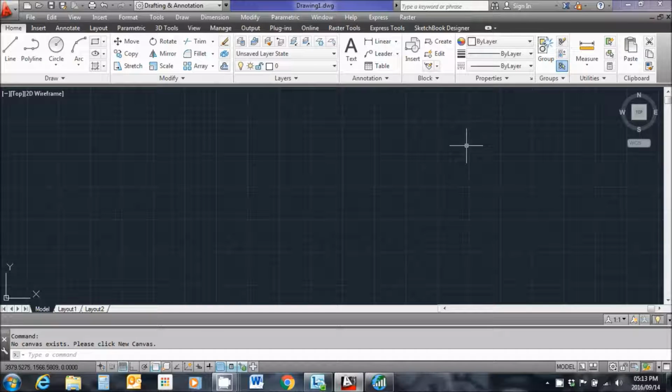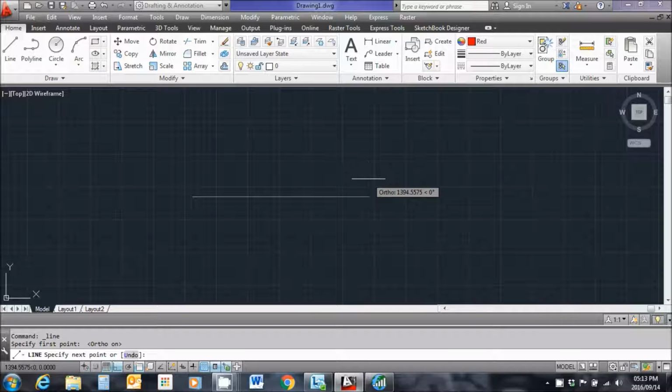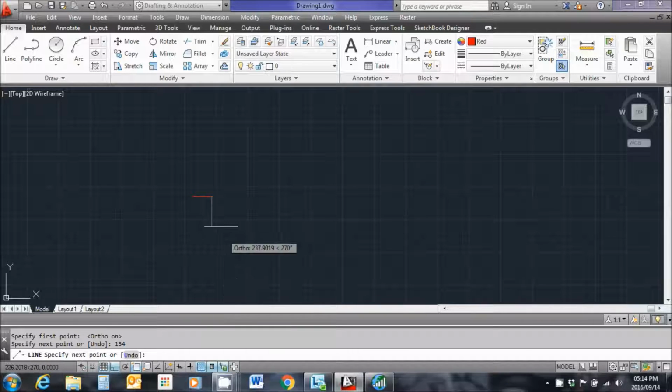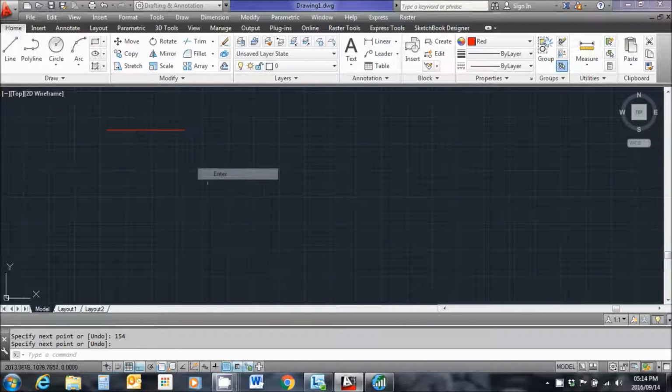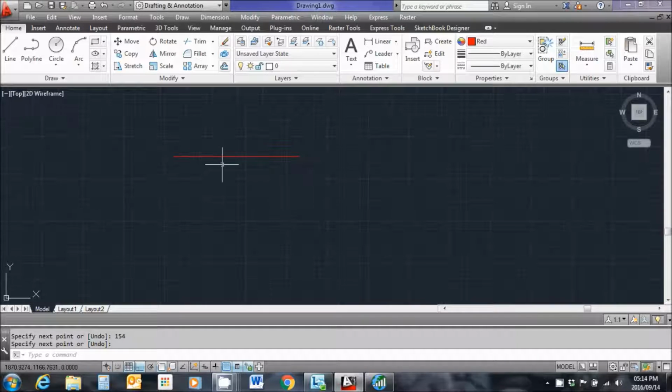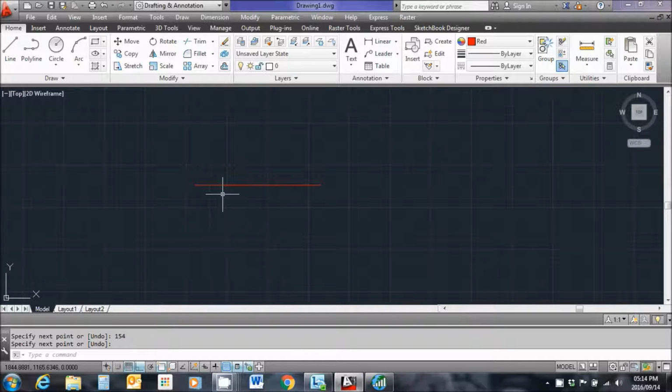We're going to start by defining the axis for the longitudinal section. I'm simply going to draw a line that is 154 units long. There we go. Now, the objective of this particular long section is to draw a long section with a horizontal scale of 1 in 1,000 and a vertical scale of 1 in 200.